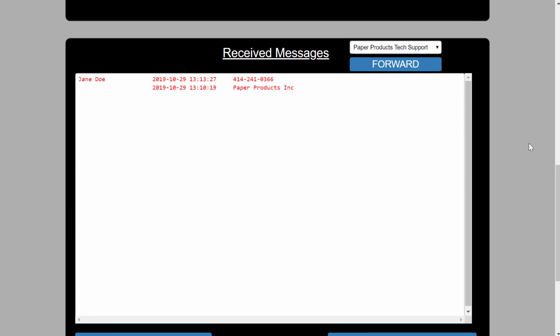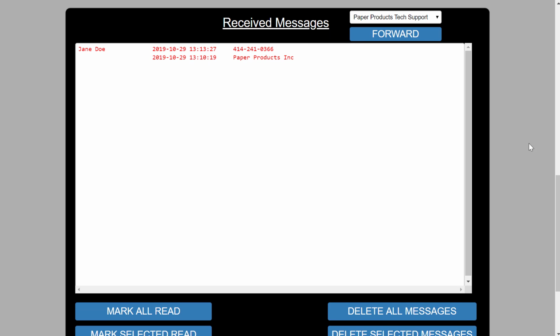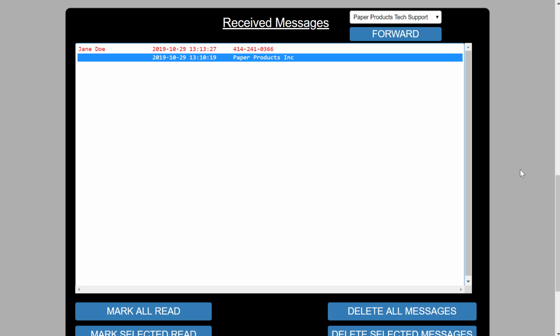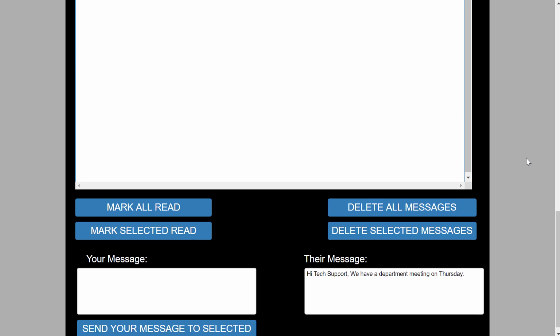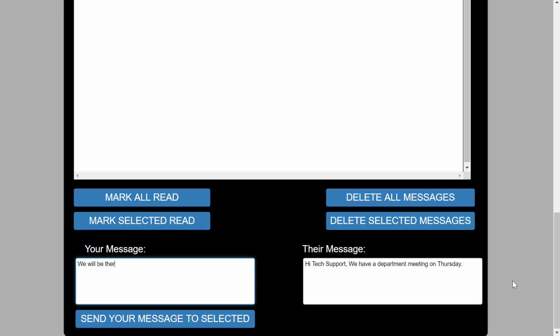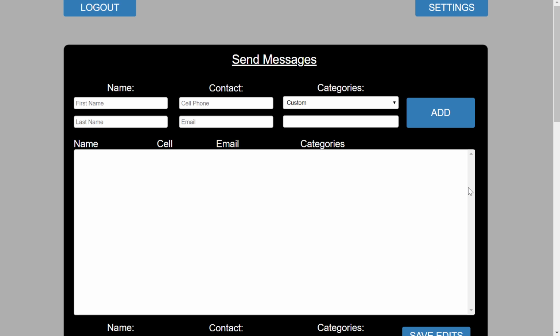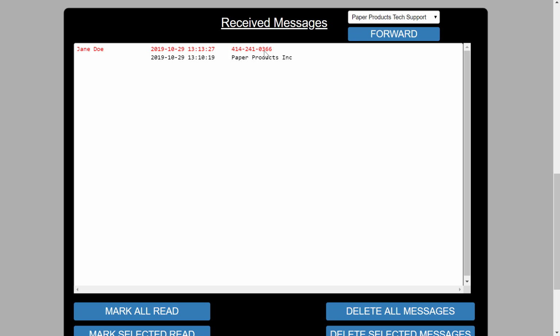The computer plings twice, once for each of the two new messages that have been received. In the Received Messages box, we see that we have one message from a customer. This is the message that was forwarded to us from the main account. And one message from Paper Products Inc. This is the message that was sent internally from the main account. I can reply to each message individually by typing a message into the Your Message box and clicking Send Your Message to Selected.